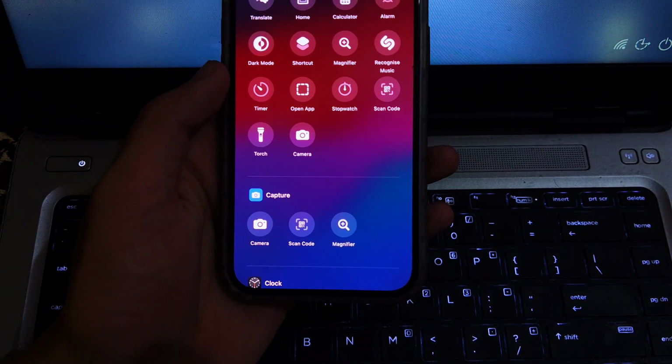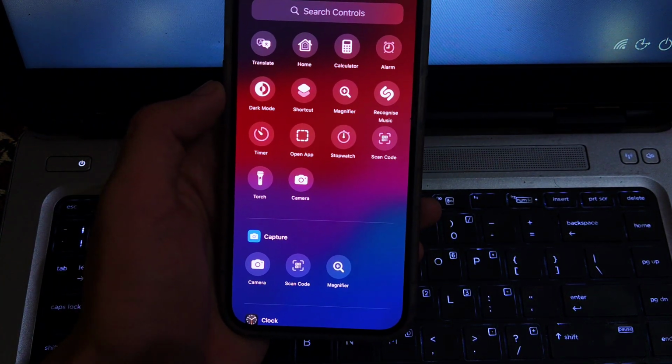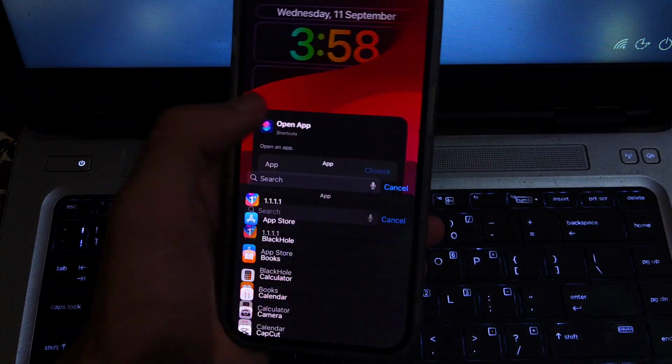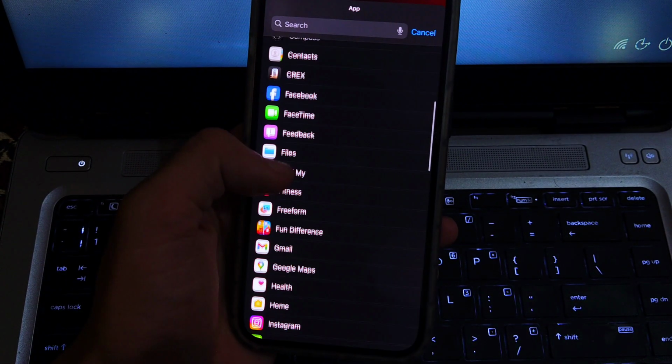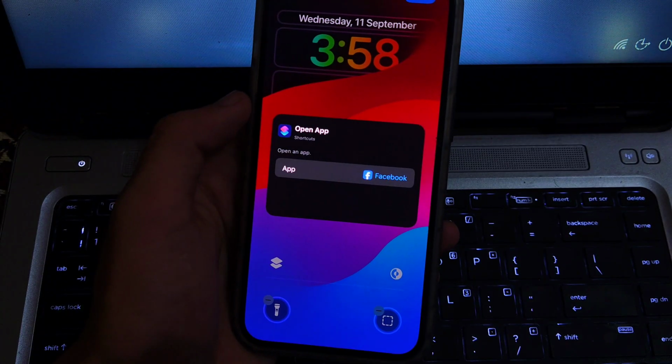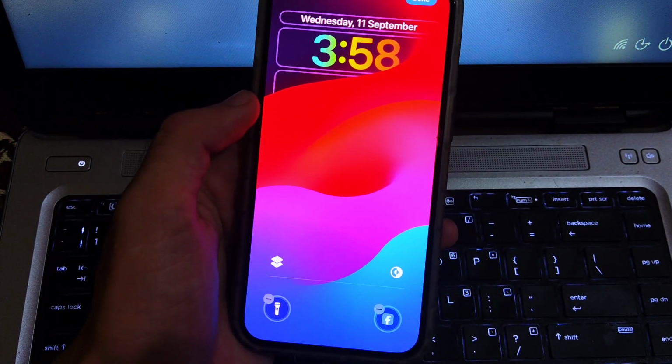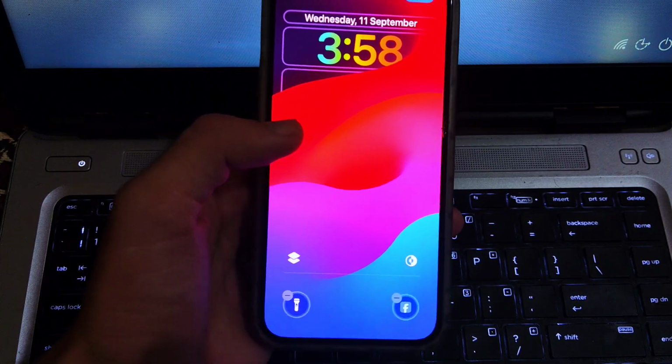Now tap on the plus icon and add the Open App option. Now this pop-up appears to choose any app. For example, I want to choose the Facebook app as a shortcut, so I am selecting Facebook, and now you can see Facebook is added to shortcuts.